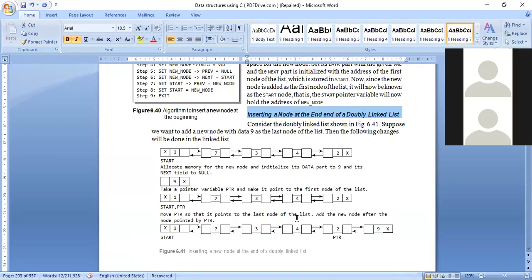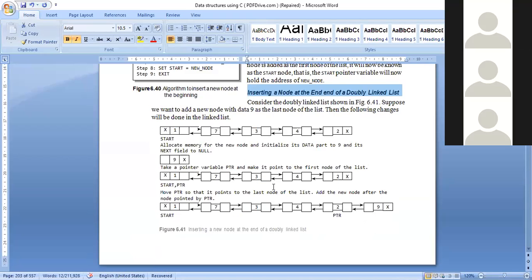Sandeep and Niharika. Sandeep sir. Sandeep, did you understand? Yes, sir. Inserting a node as a last node, understood? Understood, sir. Niharika, sir.